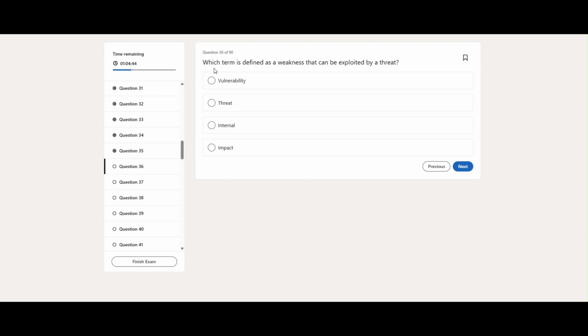Question number 36. Which term is defined as weaknesses that can be exploited by a threat? It is vulnerability.